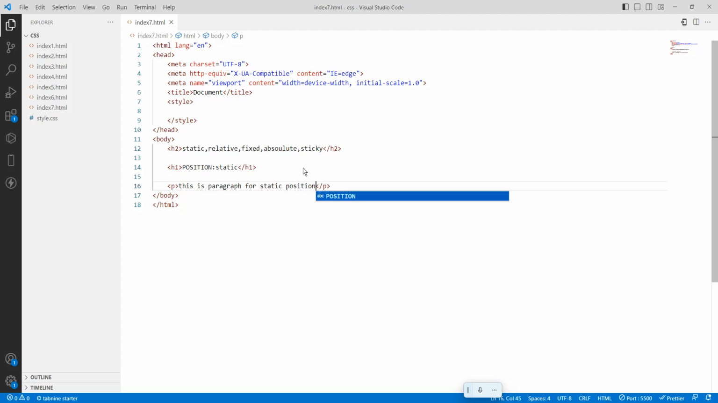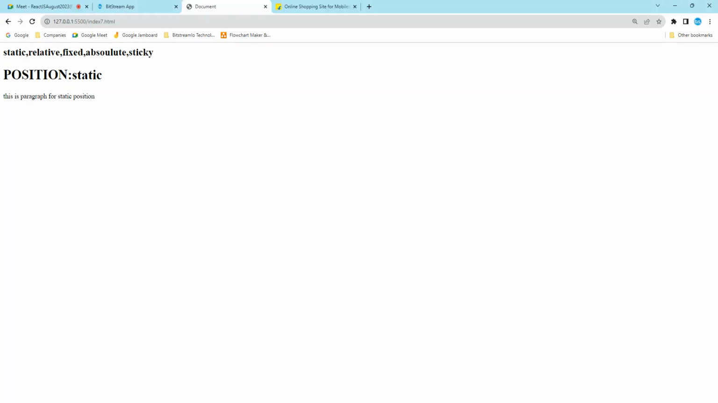Static position is there by default, but even if we set it, it is not going to affect or make any changes to the viewport or the website. If I run it, you will not find any differences here. This is called position static. I will write a little CSS for this one.